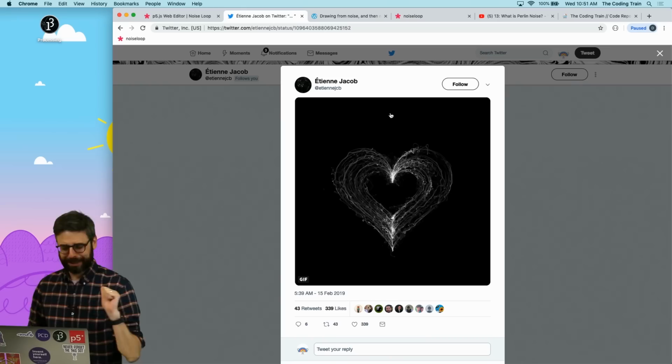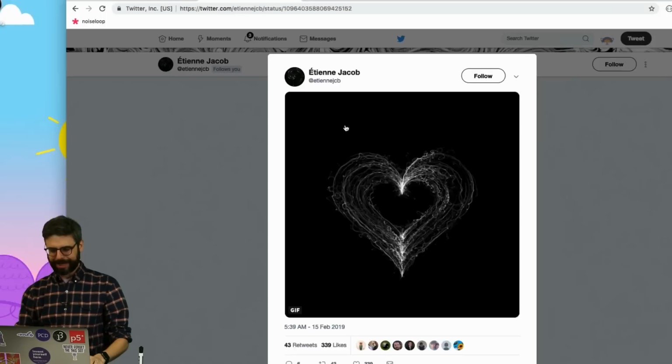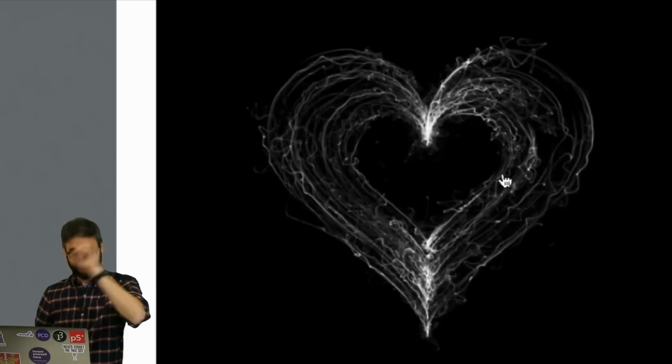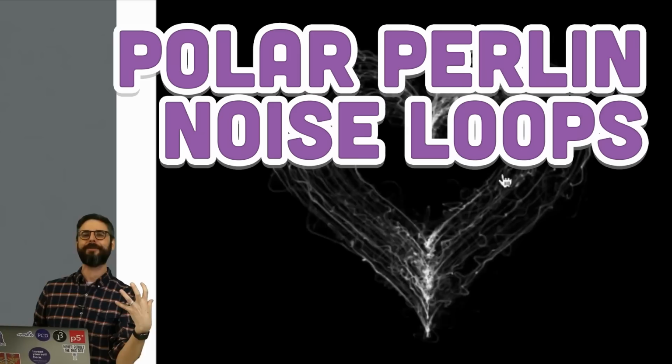So I found this GIF the other day by Etienne Jacob, with my American pronunciation. And look at it, it might look familiar to you. It looks like that heart curve that I made in a coding challenge previously. Now, I can't say for sure whether this GIF was made based on my heart curve coding challenge, but I can say for sure that the work of Etienne is amazing and phenomenal and uses a special technique, one that I have recently rediscovered in a dream.